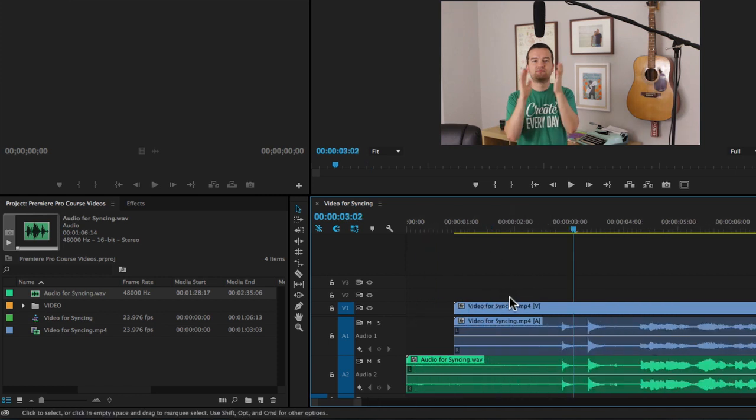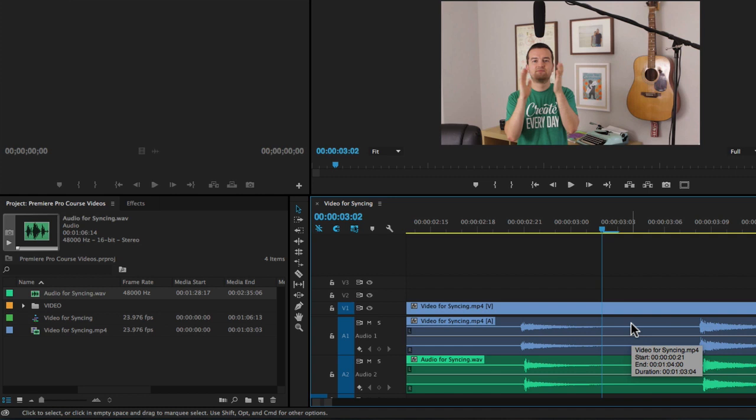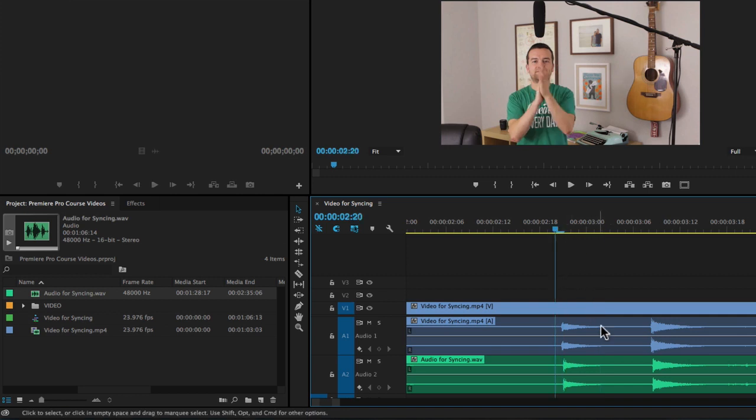If we go in and zoom in as much as possible, I'm just pressing the plus button next to my delete key on my Mac keyboard. We can see from this clap that these aren't perfectly synced. It's off by half a frame or less than half a frame.